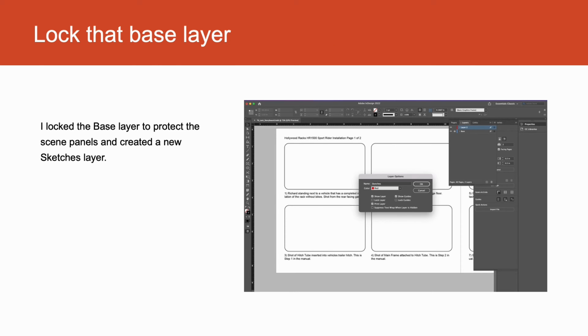Save yourself some trouble later and lock that base layer. I've had more problems with items in the entire Adobe suite running into other objects and disrupting them. So when you're done with that base layer, just lock the layer. That way you don't have to worry about damaging it as you begin drawing the scenes.